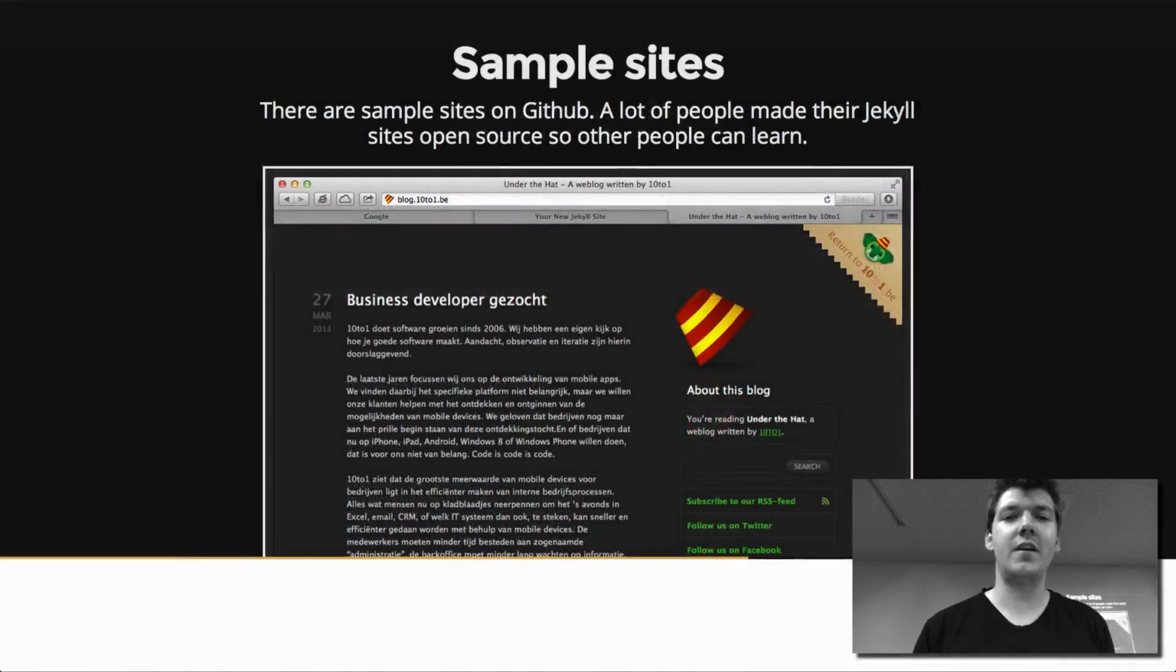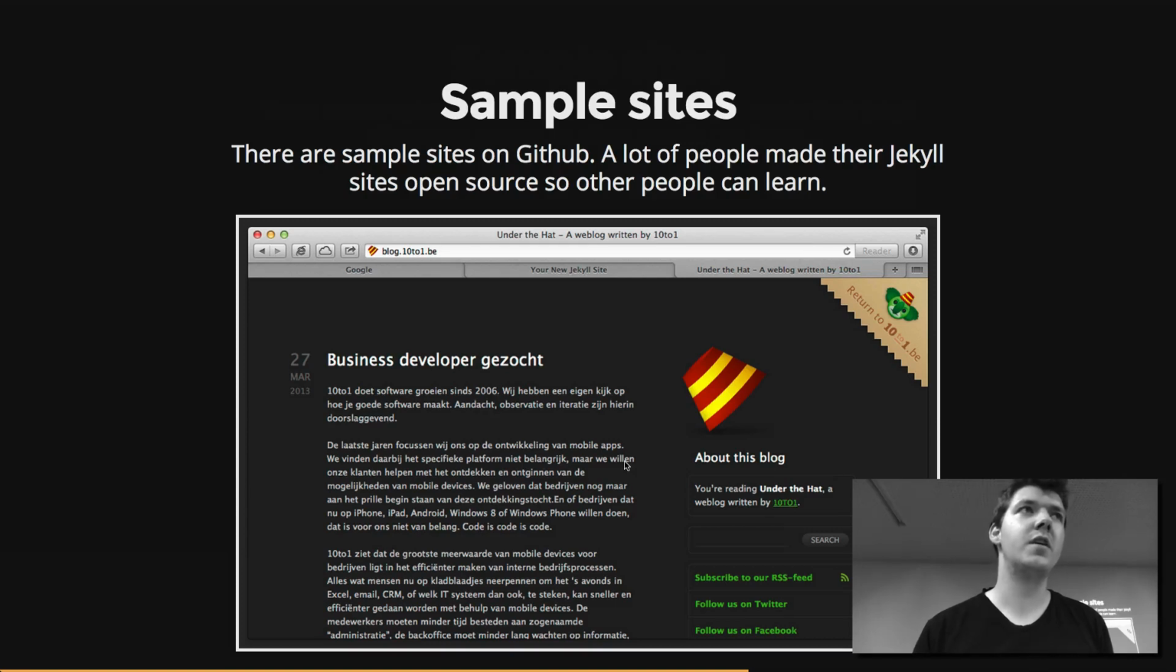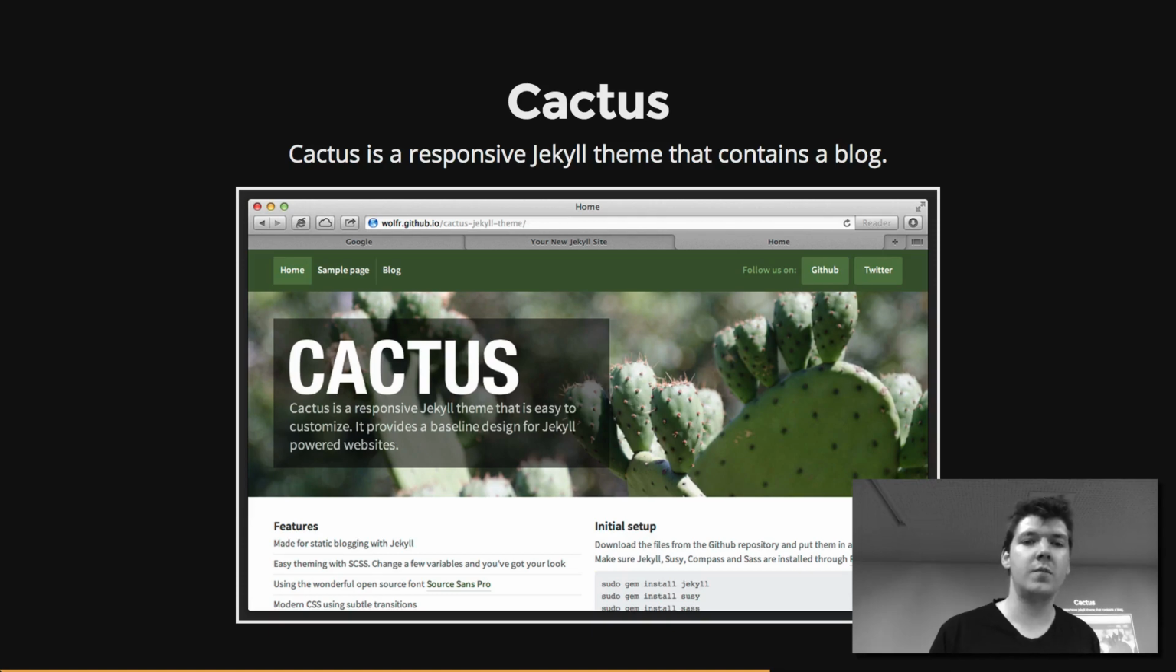If you're interested in working with Jekyll and you want to learn from other people's code, there's a lot of sample sites on GitHub. So a lot of people who use Jekyll for their website, they host that source code on GitHub. So for example, the 10-to-1 website is on GitHub. You can just look at the code, see how they do categories or pagination or more advanced things. I talked about this Jekyll, which is my responsive. Didn't tell you that. My responsive Jekyll theme, which has a pre-built blog.